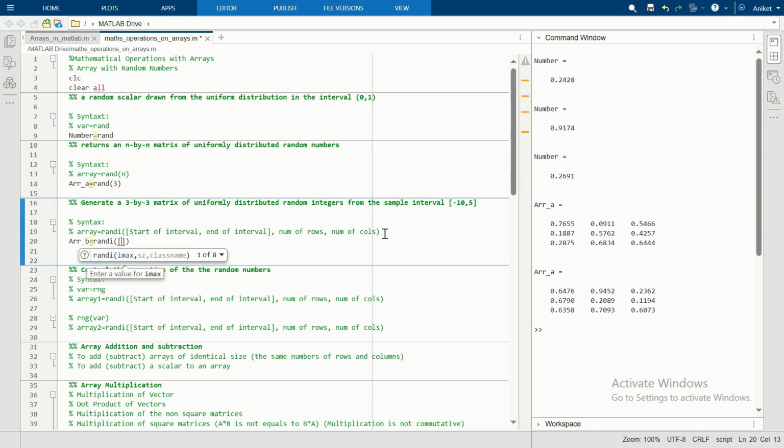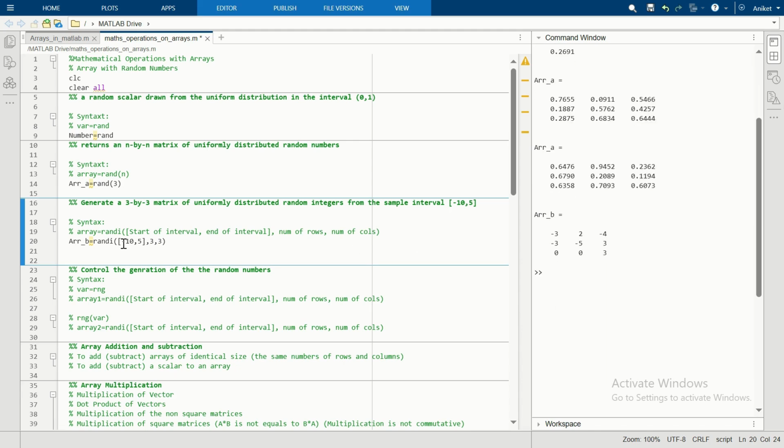Now initially we have to provide the interval. So the interval is -10, 5. Then we want a 3 by 3 matrix. So this will prepare an array with integers randomly selected from this interval, which is uniformly distributed. Okay, now if I run this again, it will give me a new set of numbers in the array.